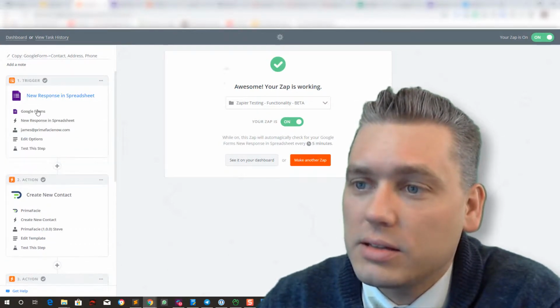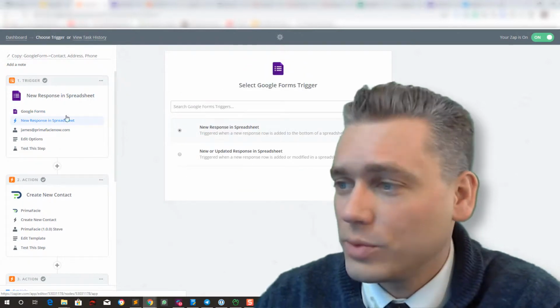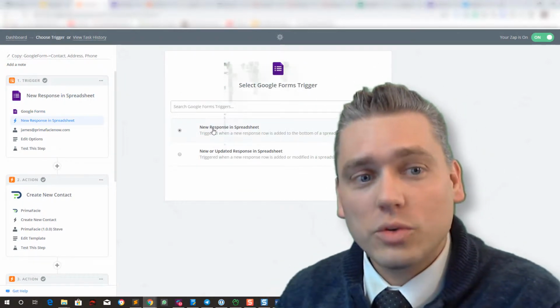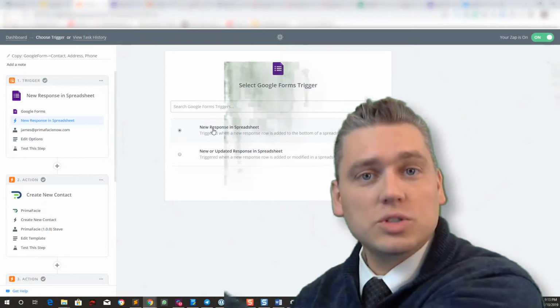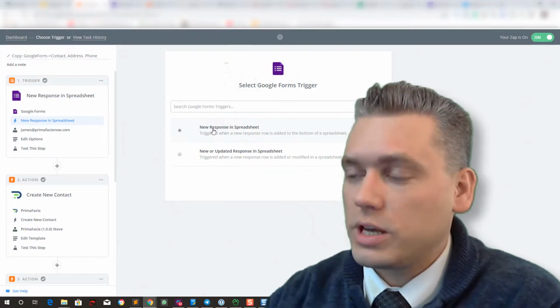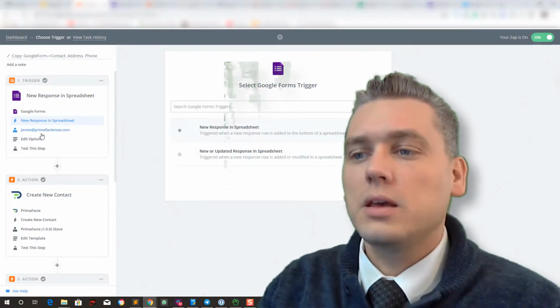So we're going to select Google Forms as our initial app. The option we're going to choose is there's a new response in the spreadsheet. So the way Google Forms works is it takes all the information that goes into a form and it puts it into a spreadsheet when it's submitted. So the terminology, don't get confused by it here, but it says new response in spreadsheet. That's what we're looking for.